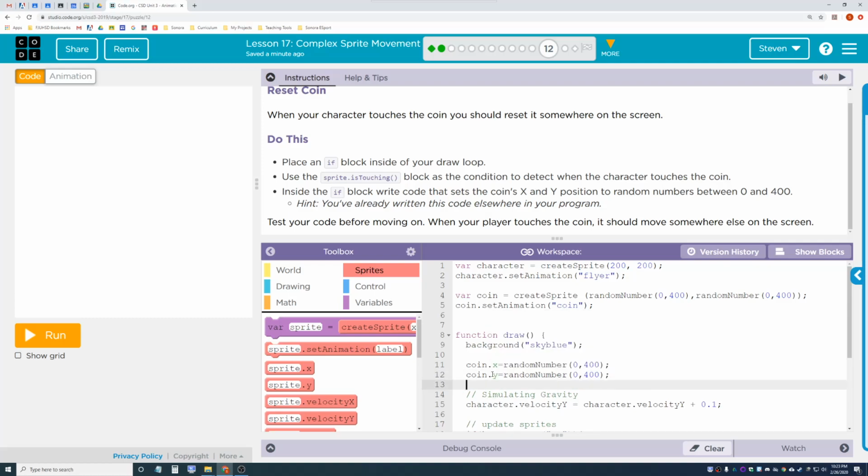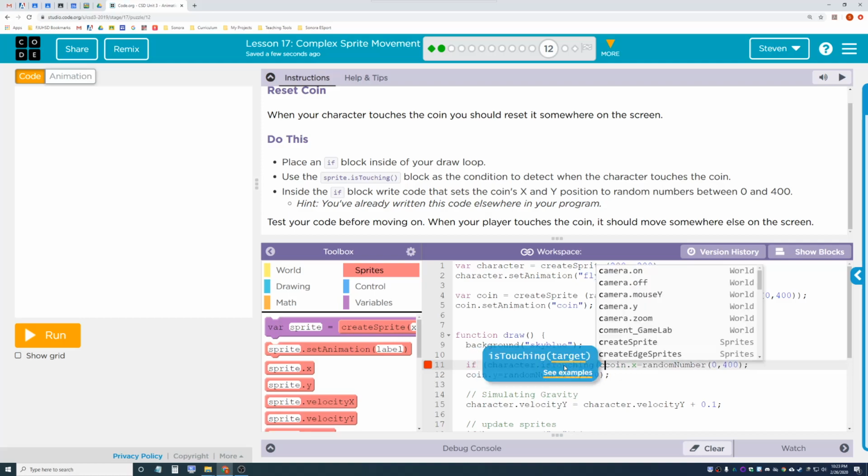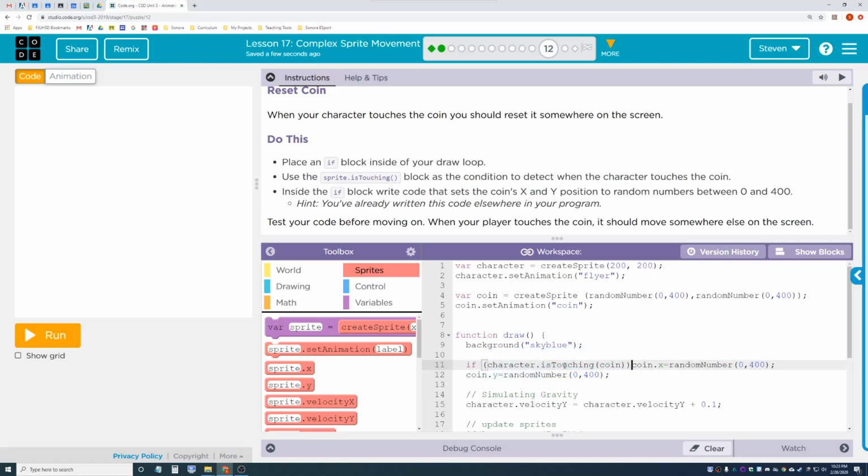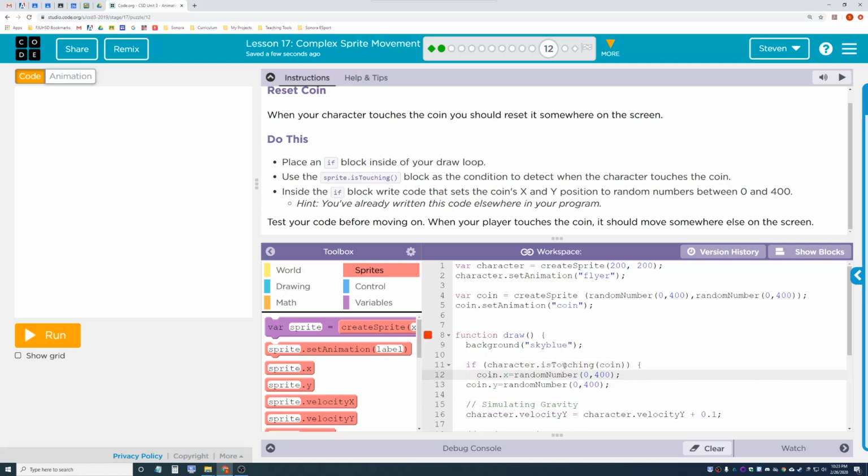So basically, this is going to make it random. But I only want to do this when the coin touches the character. So I need to make an if statement. If the character is touching the coin, do these 2 lines of code. If I have anything more than 1 line of code, I have to use the squiggly brace and the end squiggly brace. And just for good habit, I should tab this in. So these 2 lines of code will run if the character is touching the coin.